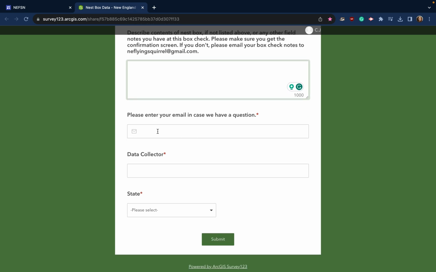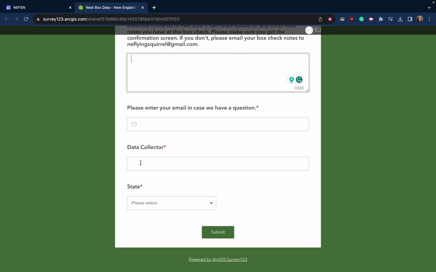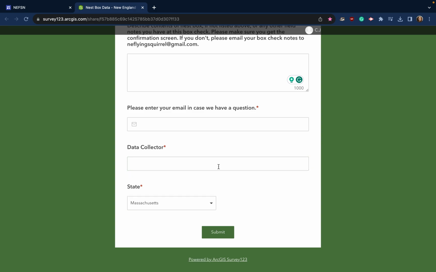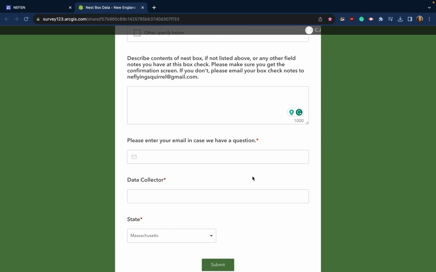And then you can plug in your email in case we have a question for you. And you write in the name of the data collector and plug in what state your box is in. And then there you go. There's your nest box check and how to plug in your data.